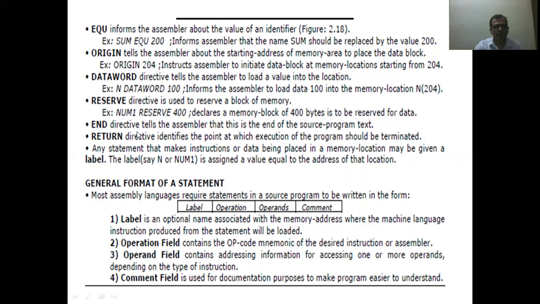End. The end directive tells the assembler that this is the end of the source program. That is the end. Next, return. The return directive identifies the point at which the execution of the program should be terminated. So where the program should end will be mentioned by the return, because it will terminate the execution and will return back to the location where it is mentioned.